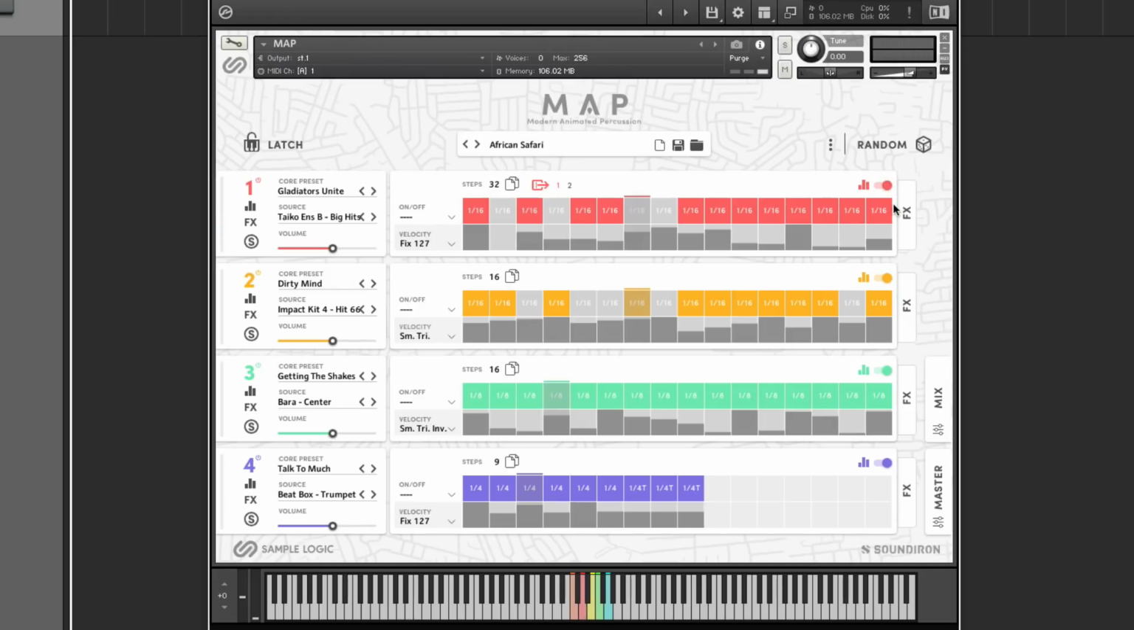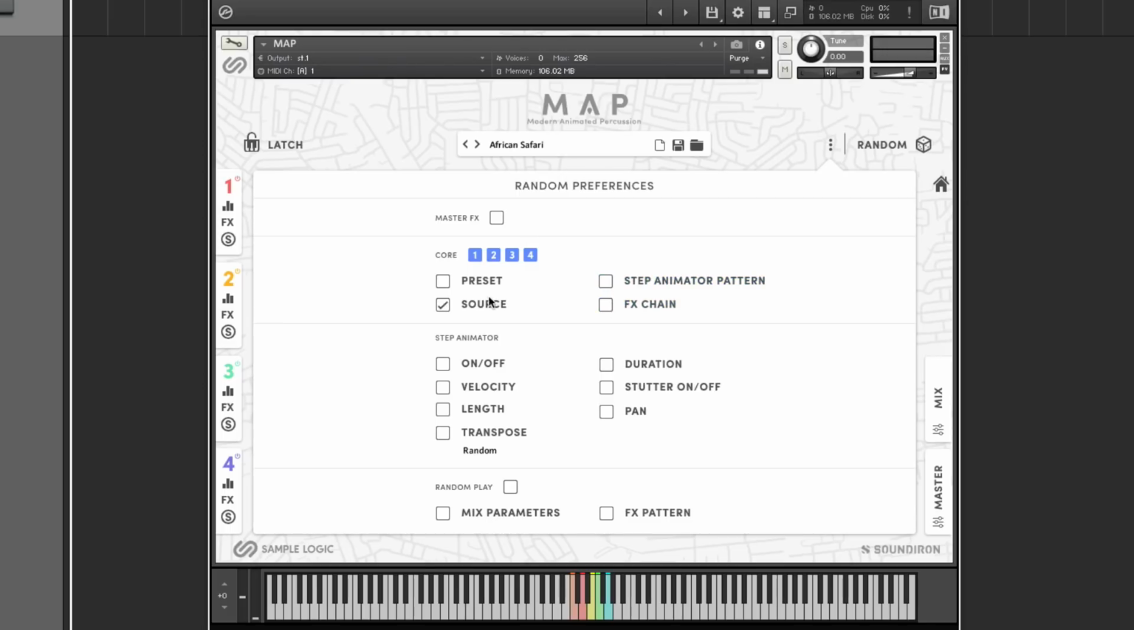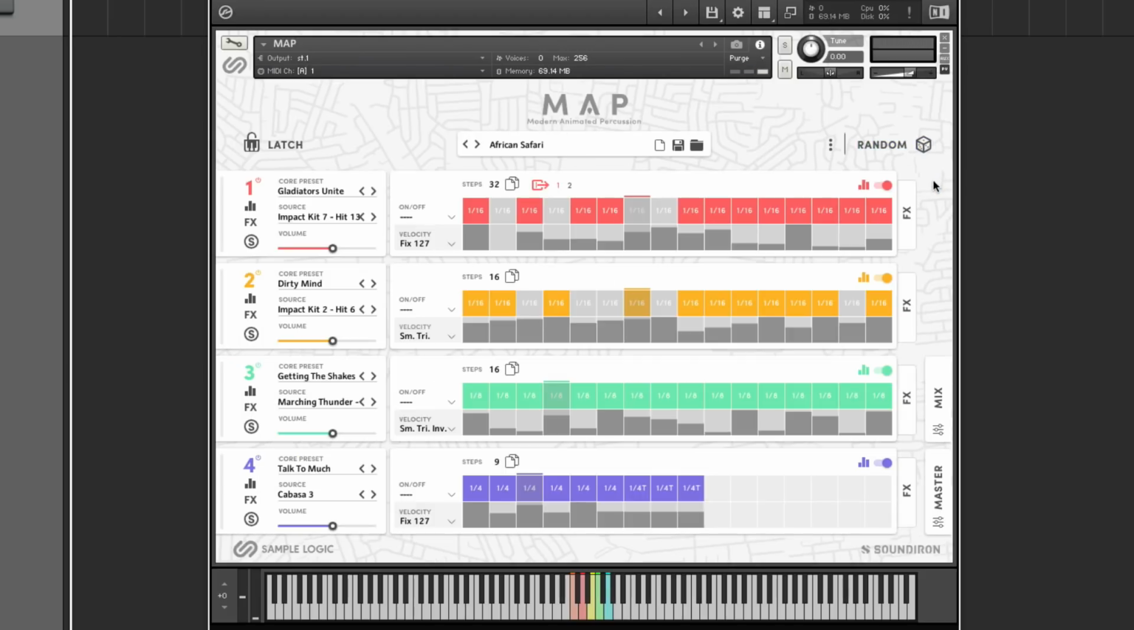And another aspect is, of course, the random function, which I also love, because not only can you randomize everything, but you can also click these little dots here and randomize whatever you choose. So let's randomize the sound sources only, like so. Let's go back, and now we have the same patterns and everything, effects chains and so on, but the sound sources changed. So for all of them. Click again, and it changed the sound sources only. Which means you can actually save a pattern that you created and just change the sound source.